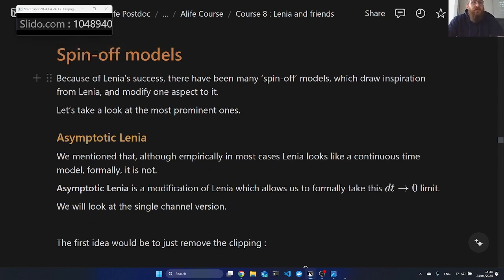So, right, the spin-off models. The one that I showed you, and the multi-channel part, this was base Lenia, introduced by Berchan. And now I want to take a quick look at some spin-off models, which essentially took Lenia as inspiration and modified some small thing to try and solve some of the problems that Lenia has.